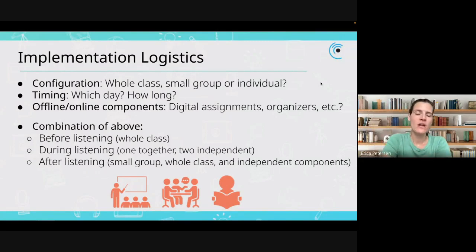And then also what online, offline components, will you make things digital? Do you need to print something off? Do you have to prep anything? Things to think about. And then that combination of the before, during, after, again, thinking, mapping out your lesson in that way. And then of course, which ELD standards, how can we support our English learners? Any of those differentiation opportunities, also think through that.